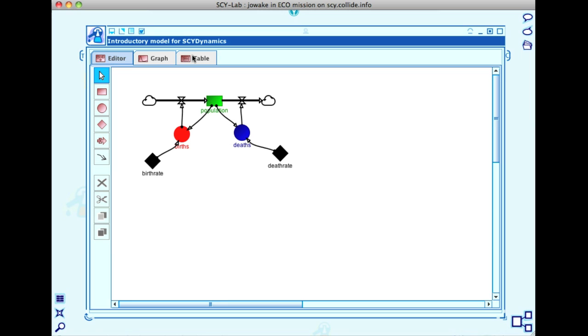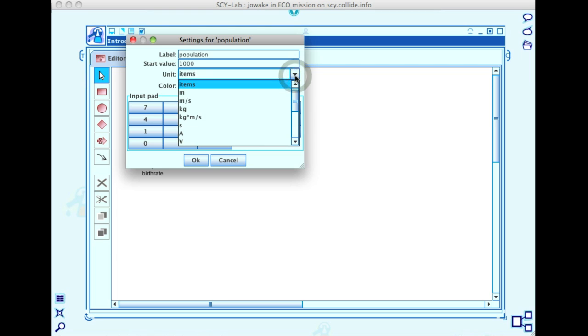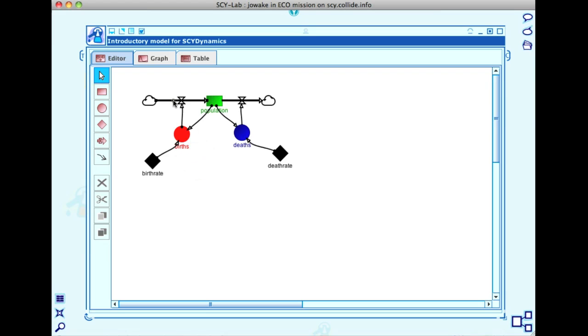The example model here shows a stock of bacteria. If you double-click it, you can see that the population has been set to 1,000. The unit type is set to items. It has a flow into it, which is bacteria, and a flow out of it, which also is bacteria.